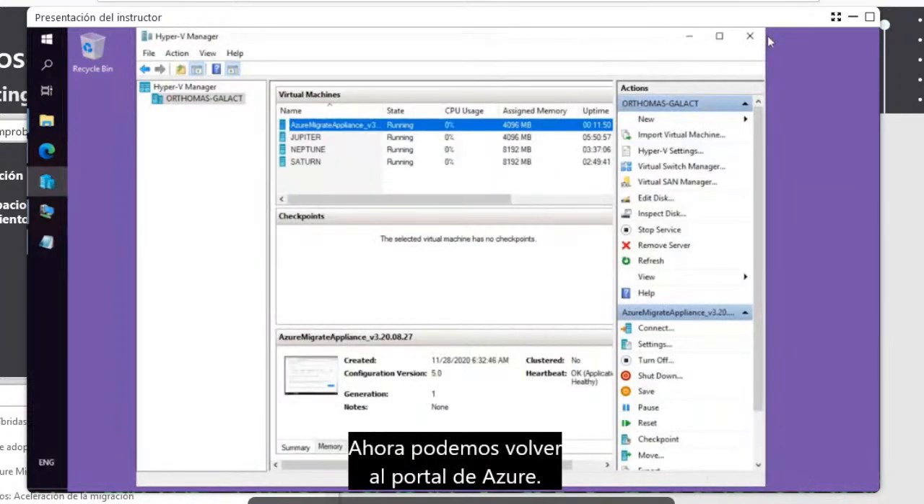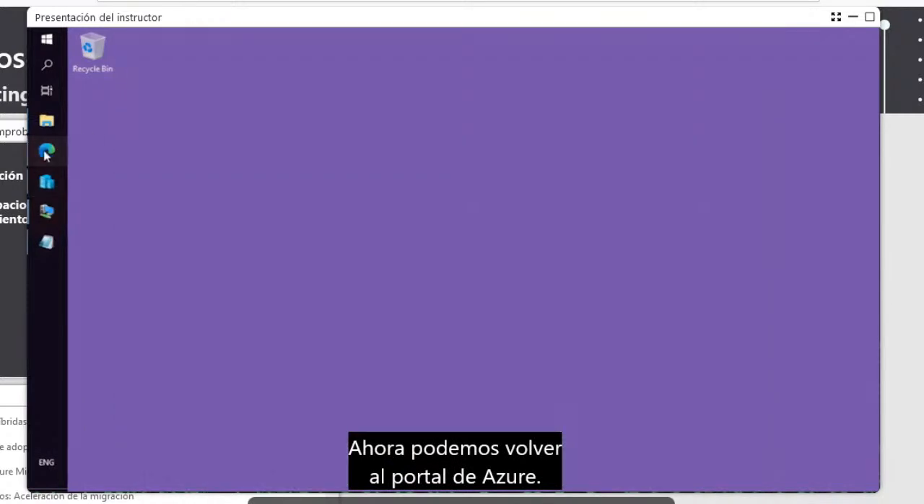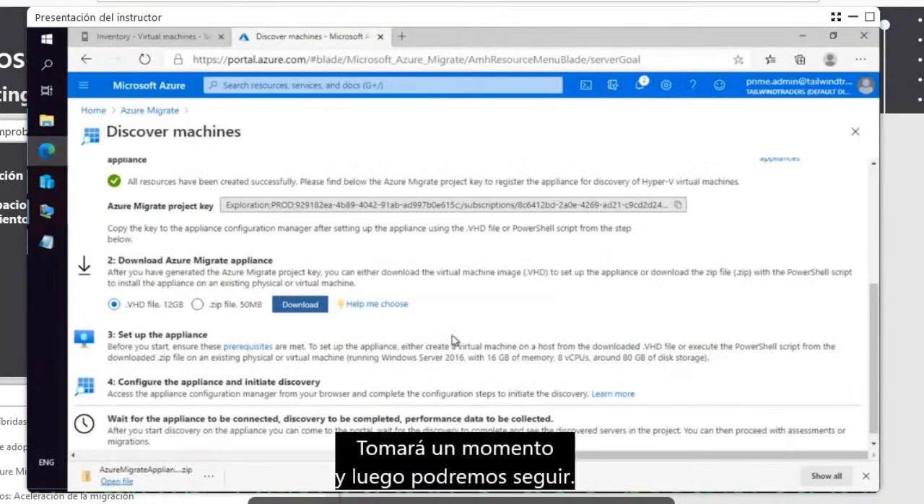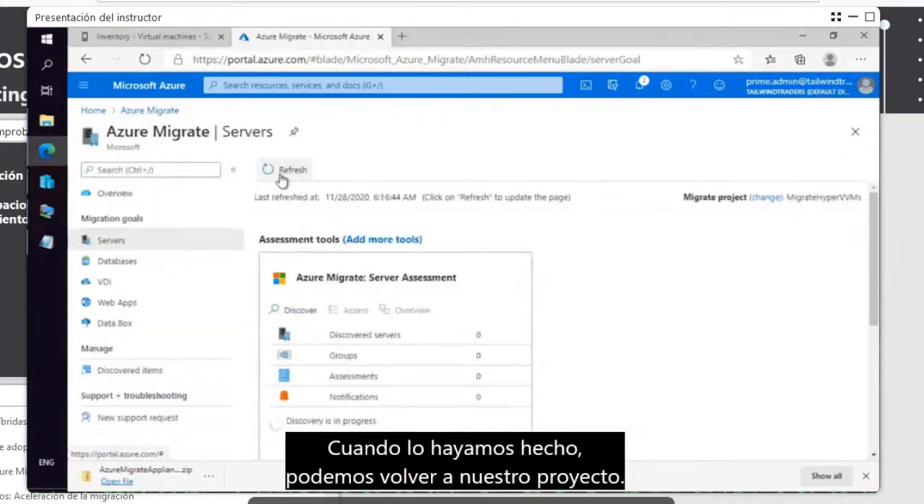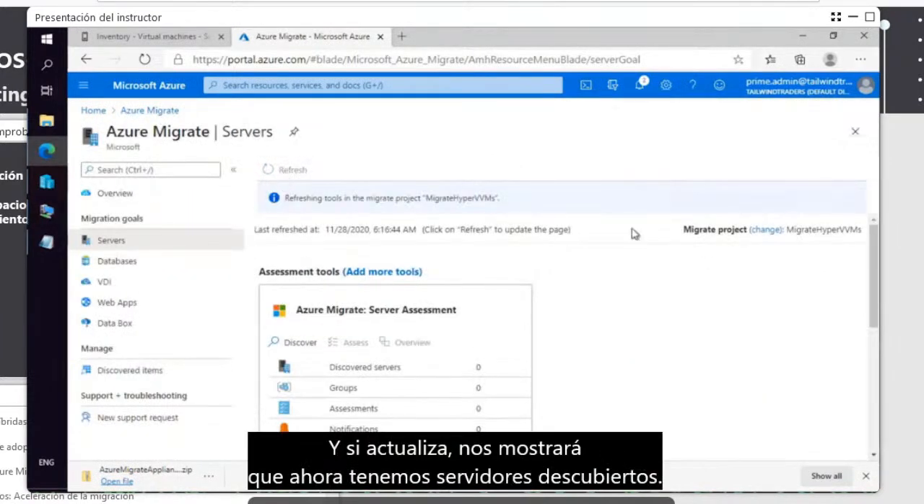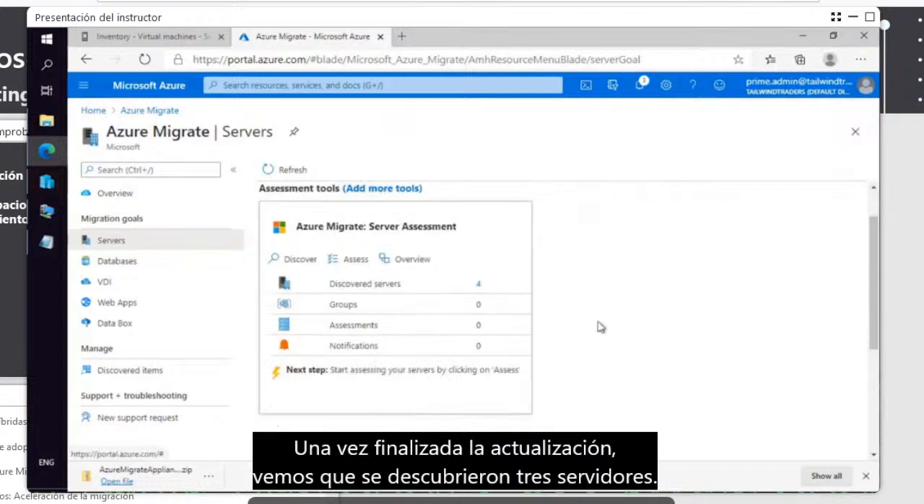So now we can actually go back to the Azure portal. This will take a moment, and then we can go to the next steps. You can see here when we have done that, we can go back in our project, and if we do a refresh, it will show us that we now have servers discovered. So after the refresh is done, you can see here now it discovered 3 servers.